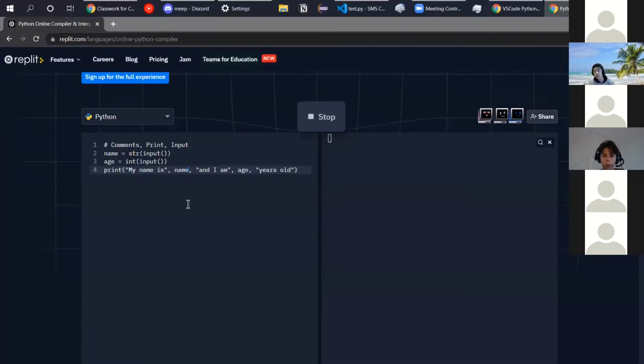So you guys can see my online compiler, right? Basically, I'm assuming this is what everyone else is looking at, correct?